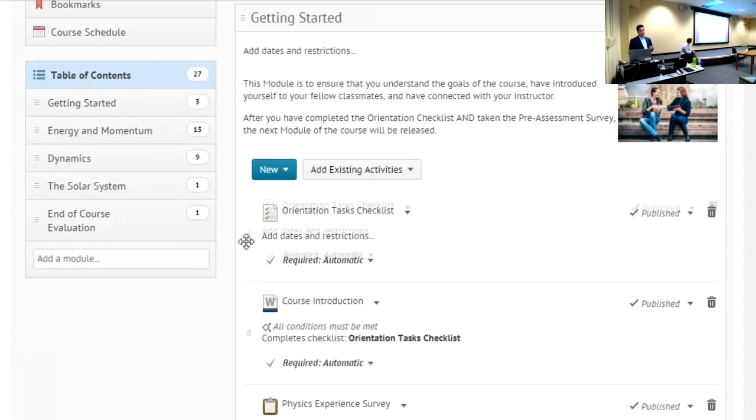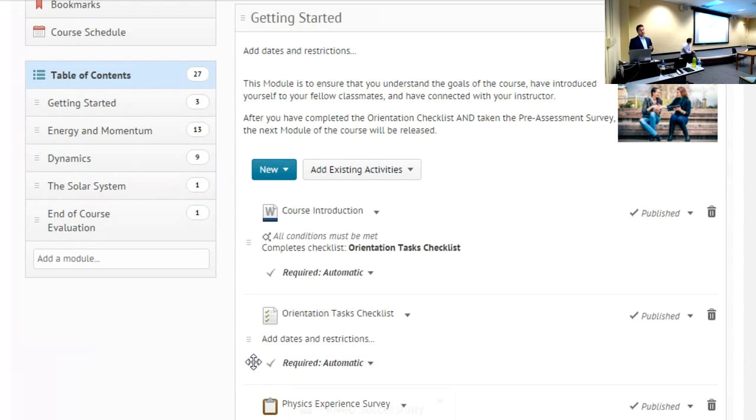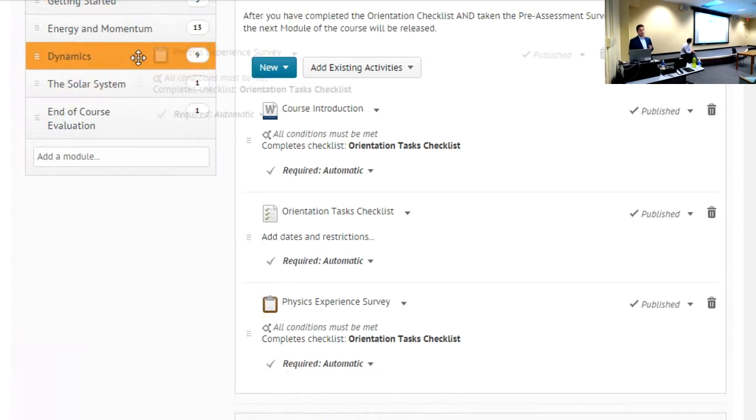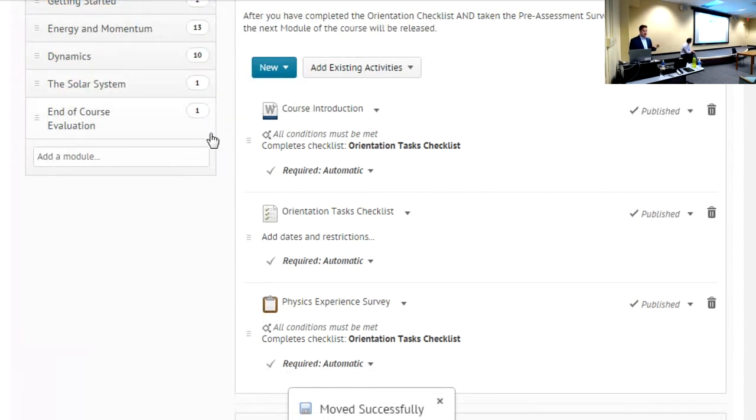We still have access to things like our drag and drop tools to begin resequencing different learning materials. I can take this and put it into a different learning module here.